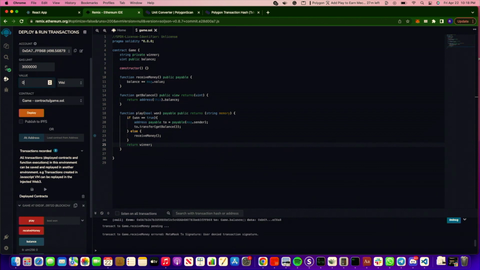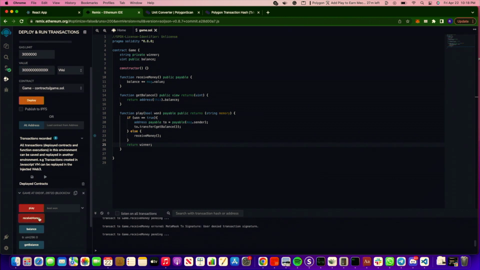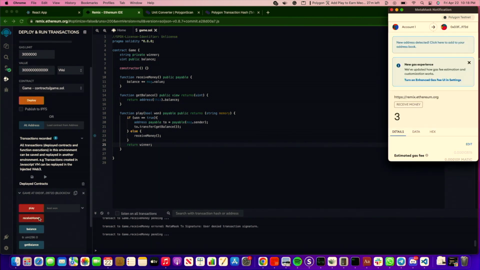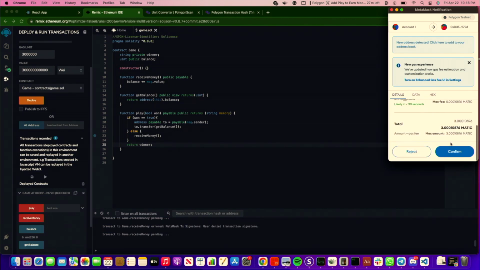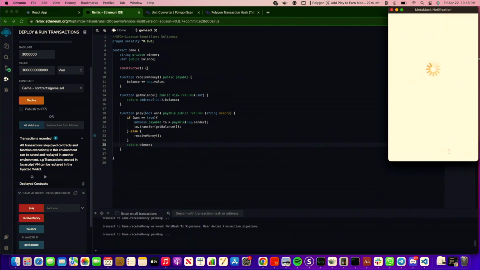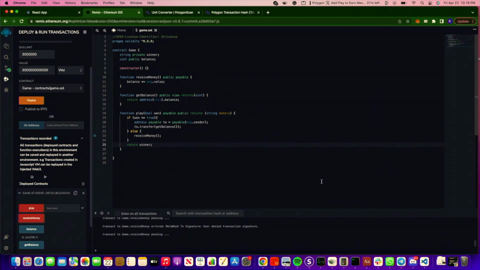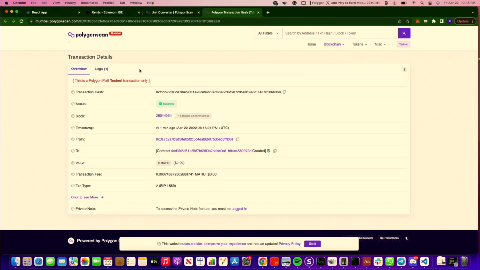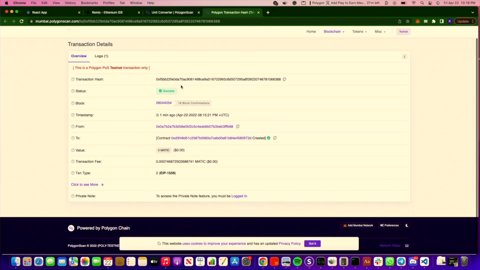Ooh, okay, so let me just do 1, 2, 3, 4, 5, 6, 7, 8, 9, 10, 11, 12, 13, 14, 15, 16, 17, 18. Okay, that's good enough. So let's hit receive money. Awesome, I'm putting 3 Matic onto this contract. Confirm, and you'll see gas fees are very negligible. Confirm. That's pending. Let's actually go ahead and look at this contract itself.